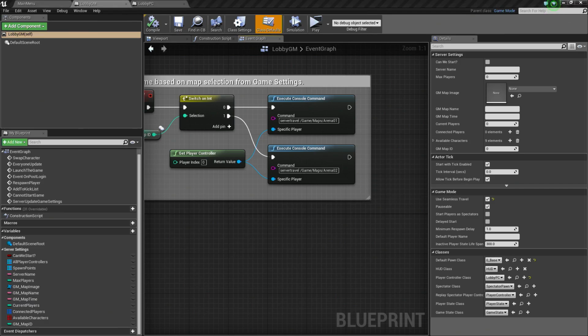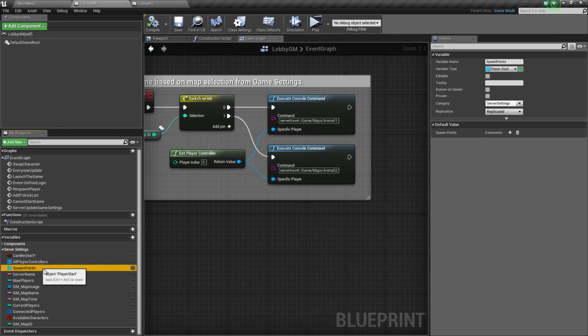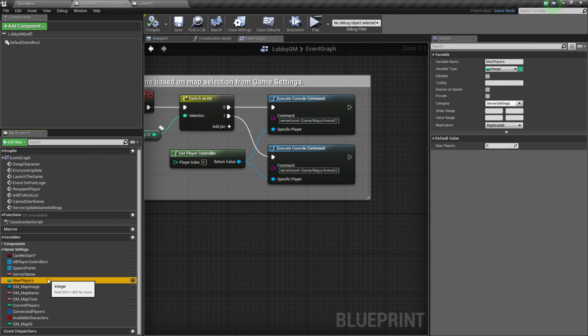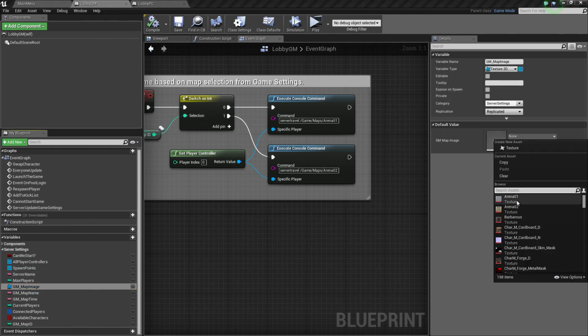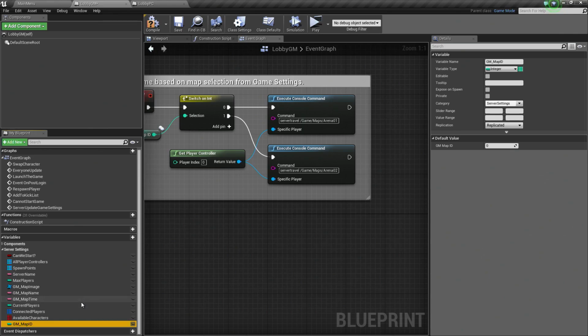So with that, I'm going to double check all of our variables and make sure we don't need to set any of these. Some of these we will actually. The can we start, let's make sure that that is set by default as false. Player controllers, we won't need to set that. Spawn, we won't need to set that. Server name, we won't need to set that. Max, nope. Map image, we'll set the default for this. We'll just say Arena 1 is the default map. Map name, we could also do that here. We could just say Arena 1. The map time, we could say the default is, I don't know, 10 minutes. Current players, we don't need to set that. Connected players, we don't need to set that. Available characters, nope, don't need to set that because we already did. And the GM map ID, we don't need to set that either. We can leave that as 0 as Arena 1 as our default map.